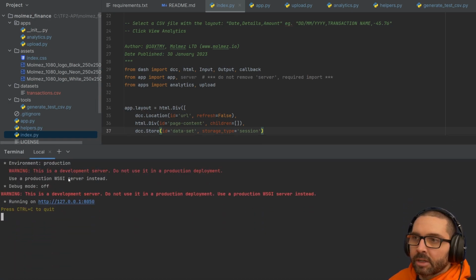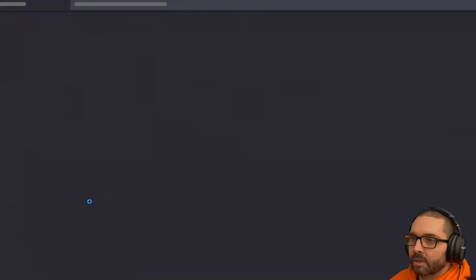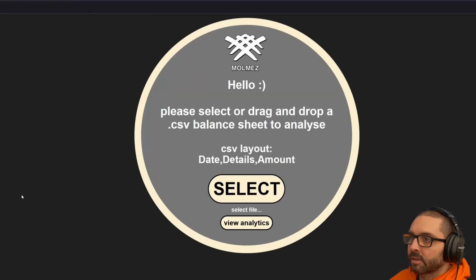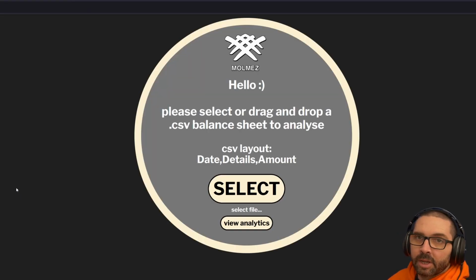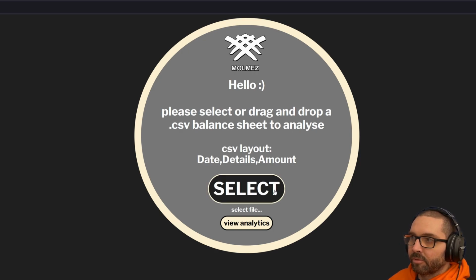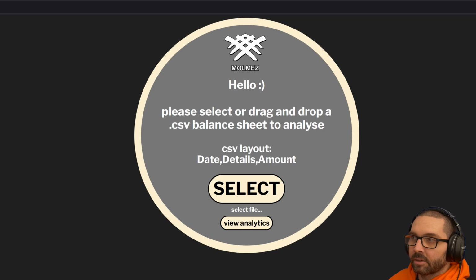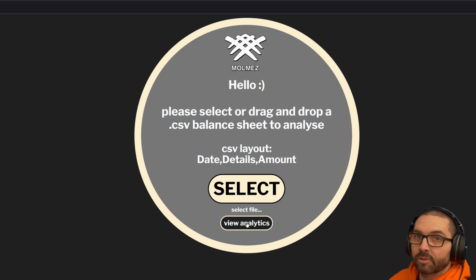Okay, so I'm actually running it as a development server at the moment. That's what happens automatically when you run it. It's on a local network, and this is the landing page. Got a little link up here to go to my website, and as you can see, it says you can either drag and drop a file onto that button, or you can just press the button and choose a CSV, or you can go straight to view analytics. I'm just going to go straight to view analytics right now.